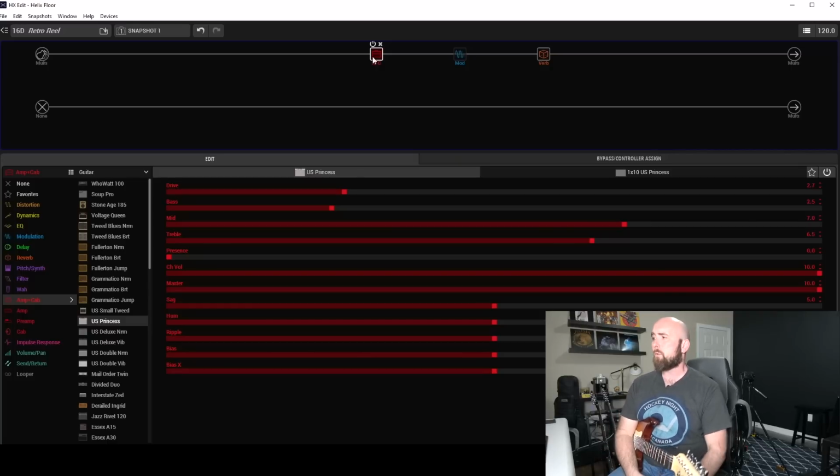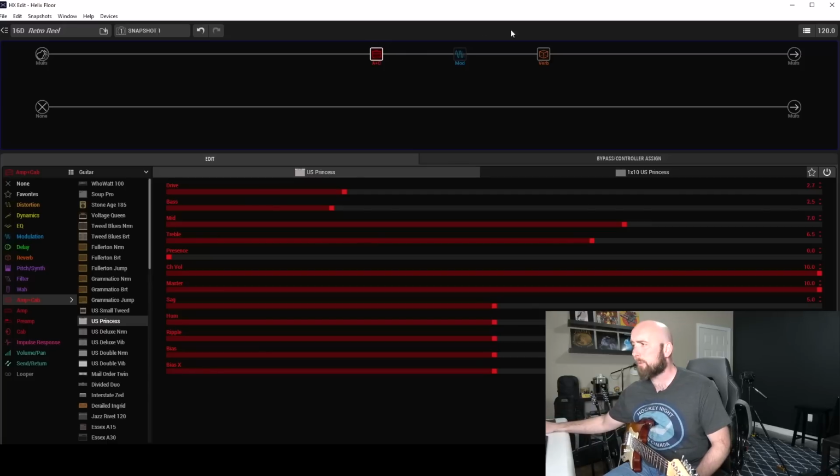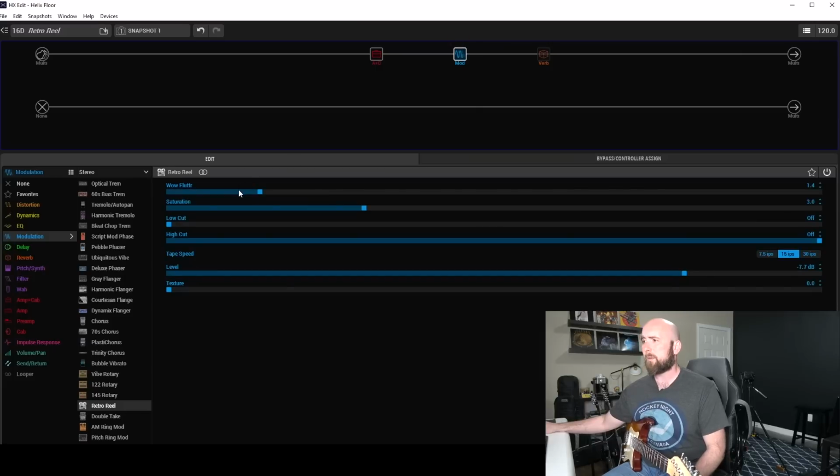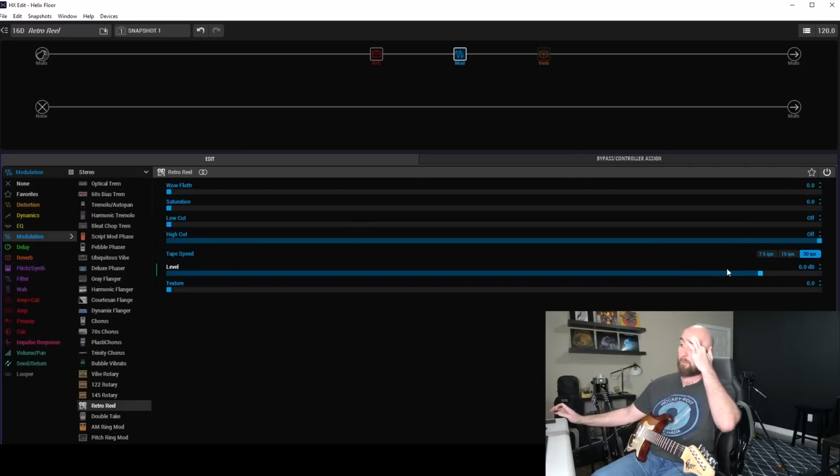So nice little tone going on there. Now, I'm going to actually turn the reverb off for now. We'll put that back on later, but let's take a look at the Retro Reel. So I'm going to bring the wow and flutter and the saturation down. I'm going to put the tape speed at 30 inches per second, and I'm just going to bring this back up to 0 dB. I had that a little lower as I was playing around with it.